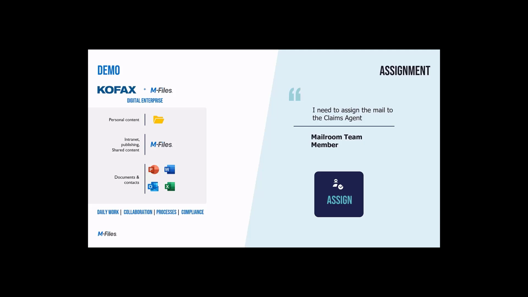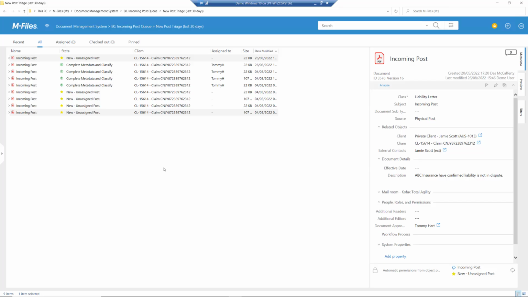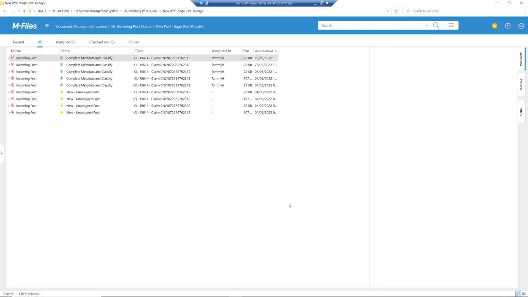As a member of the mailroom team, I need to send the liability letter to the claim agent. Accessing the liability letter from the new post view, which is showing incoming posts from the past 30 days, I can see the client is Jamie Scott and will now route this to the claim agent via M-Files workflow.